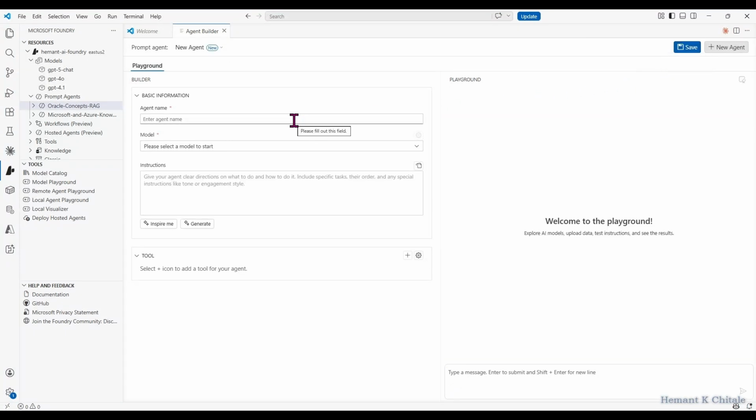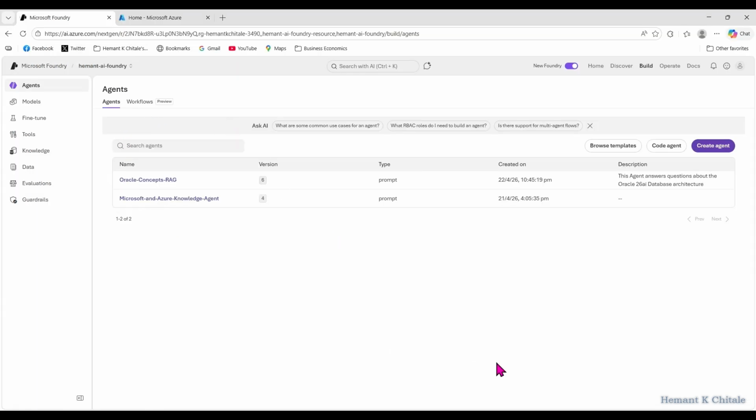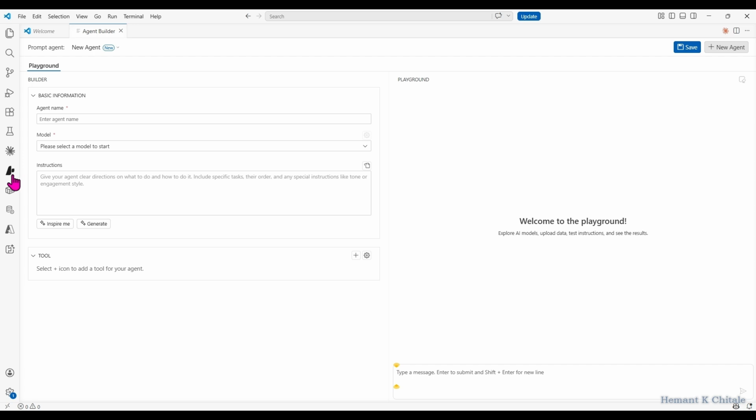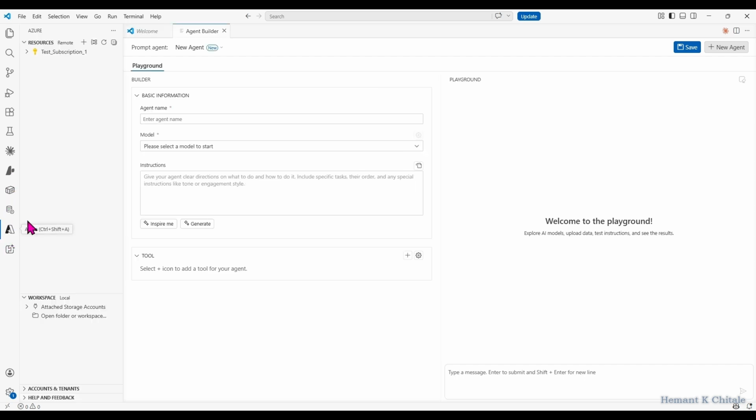So that's how I could actually then build a new agent from my Visual Studio also. So I don't even have to go into the Foundry to build new agents. I could build new agents from Visual Studio Code itself, as long as I have my Foundry extension installed. I preferably should also have my Azure extensions installed.